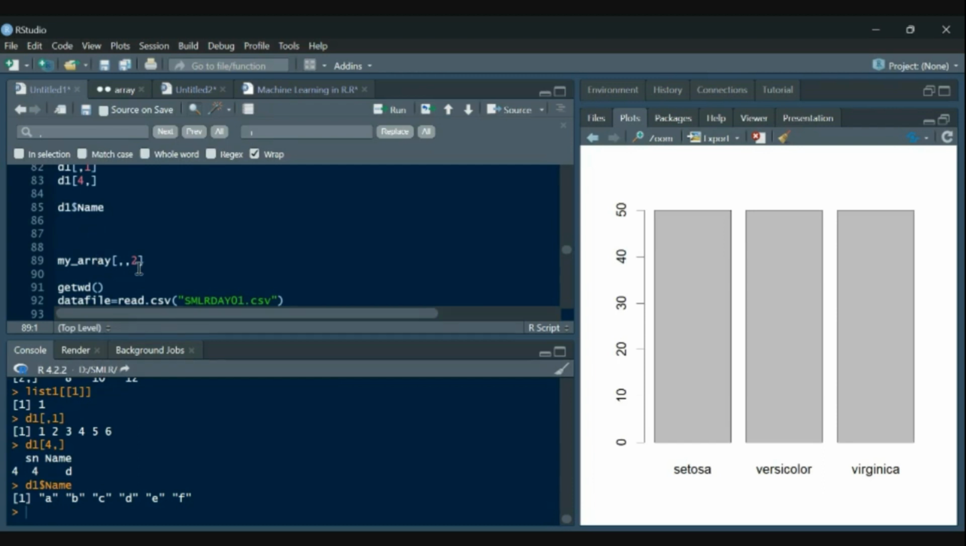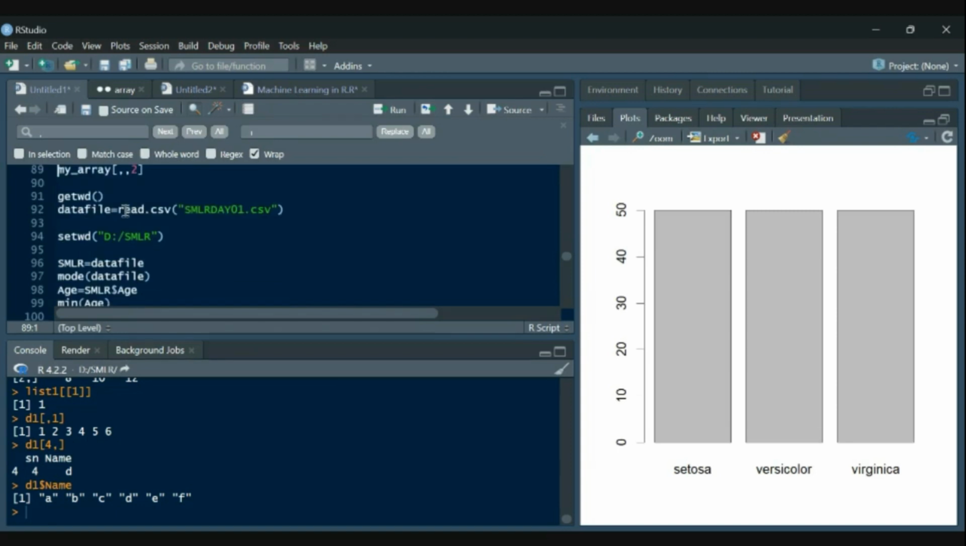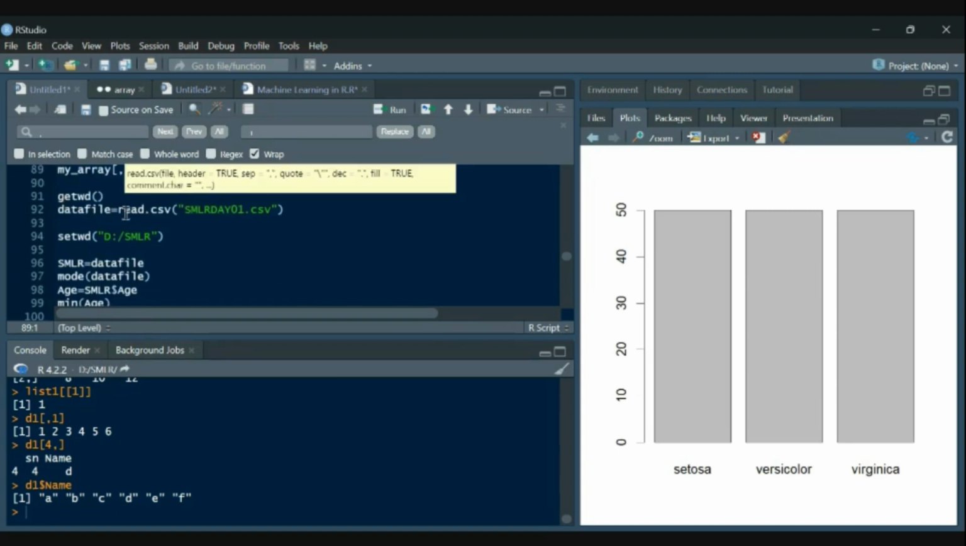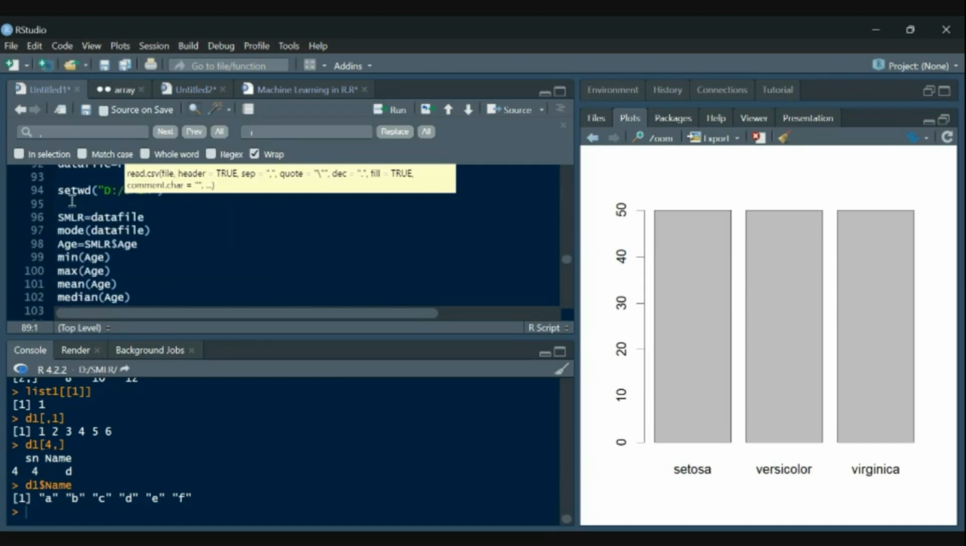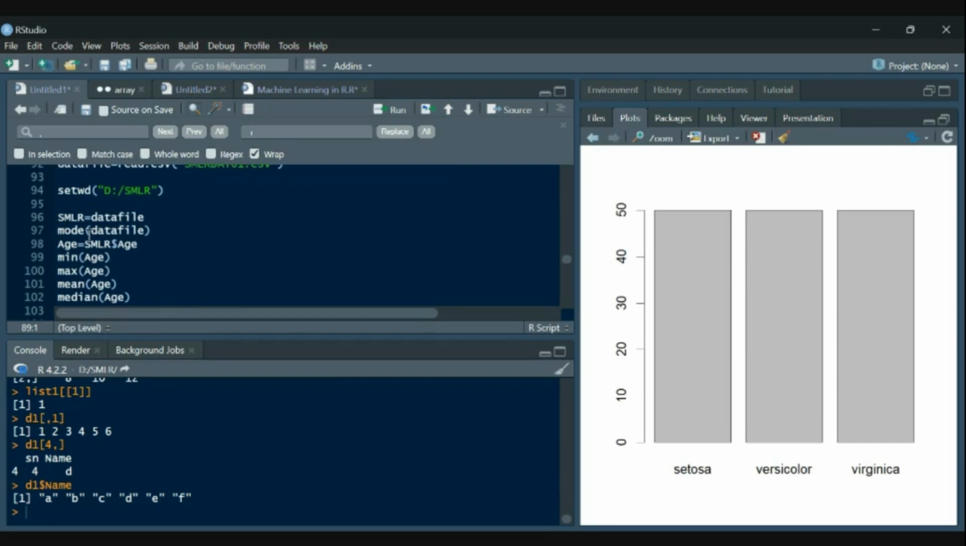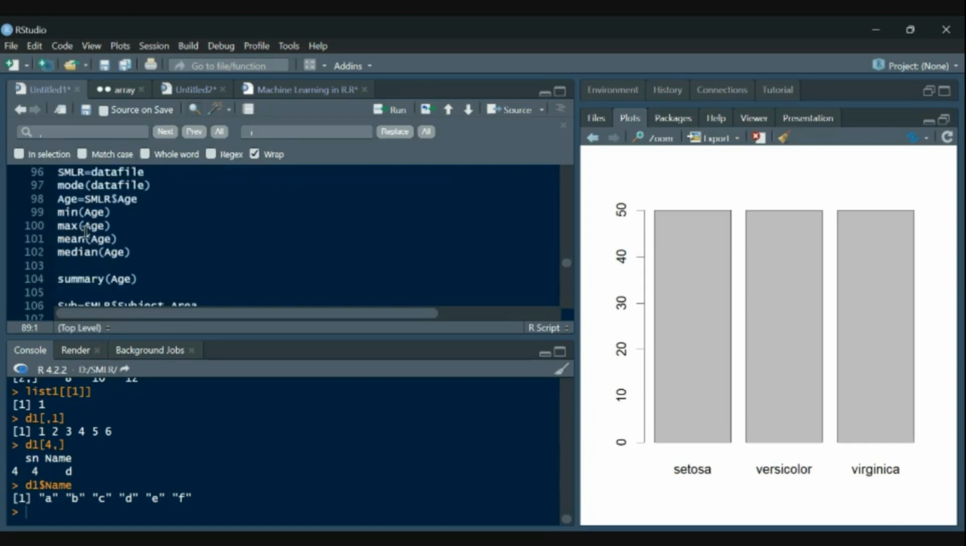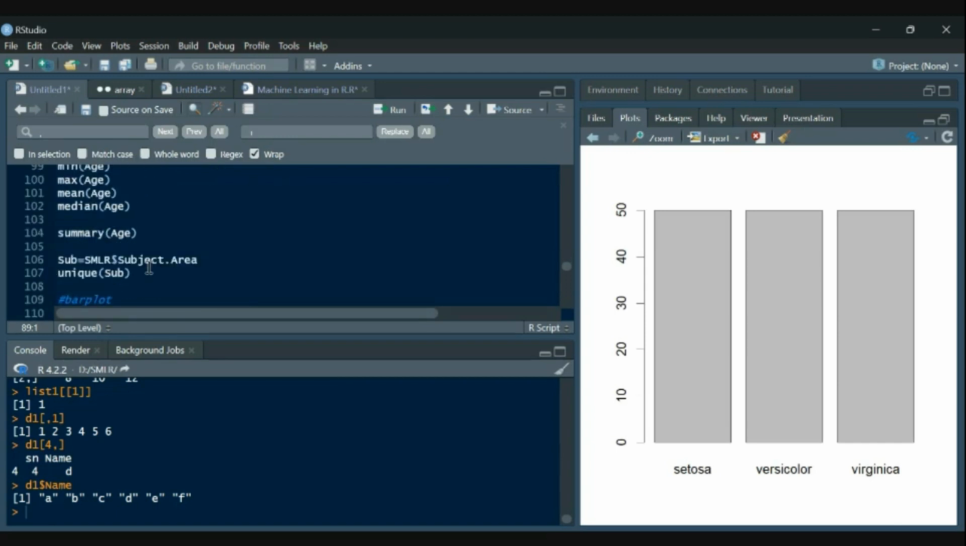Then we tried to import the data in R, and we imported the data smlrd01. Then we set the working directory. Then there was some mode of data file, age. We extracted age, then found the minimum, maximum, mean, and median of the age. Then the summary of age. Then we took subject smlr, so it gave us subjects.